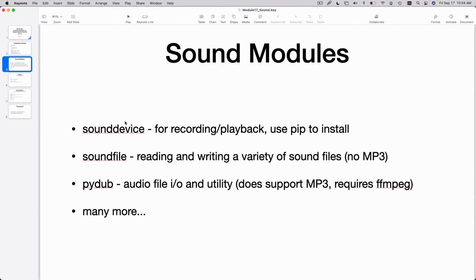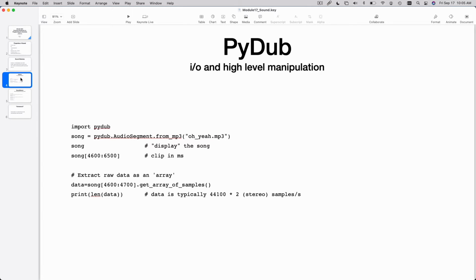There's SoundFile, which is a related module, which is good at reading and writing a variety of different file formats. One trick is, though, they do not support MP3 because of patent issues. PyDub is another audio file I/O utility, and this one does support MP3 files by using an external package, so they don't have to directly worry about the patent issues themselves. All right, so PyDub, we'll start with that one.